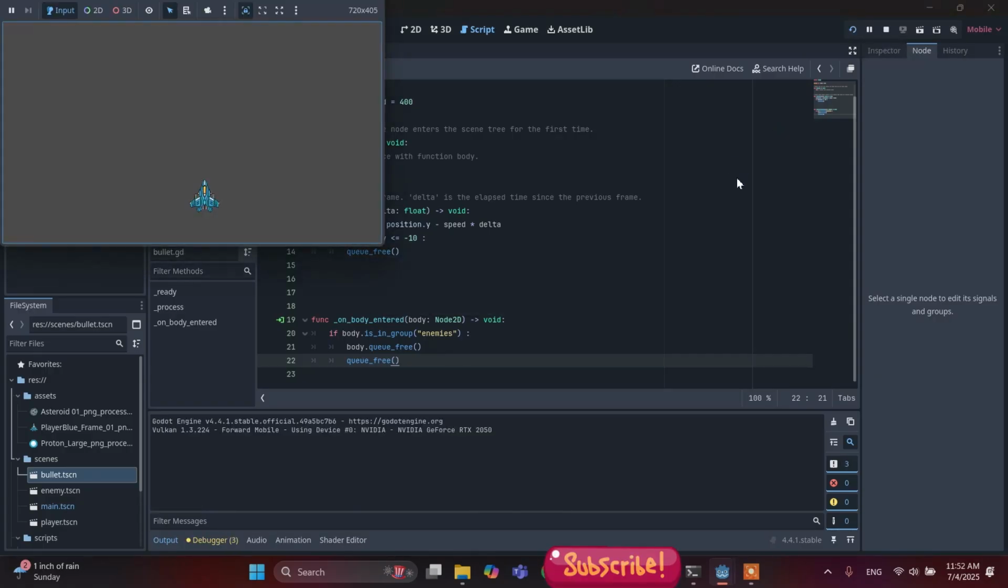Run, and let me just shoot out the bullets. Look, we have made the bullet scene, the bullet fires from the player, it also hits the enemy, and the enemy gets destroyed. Look, and that's it guys for today. We have created the bullet scene, we have made the bullet fire from the player scene, and it also hits the enemies and destroys the enemy.